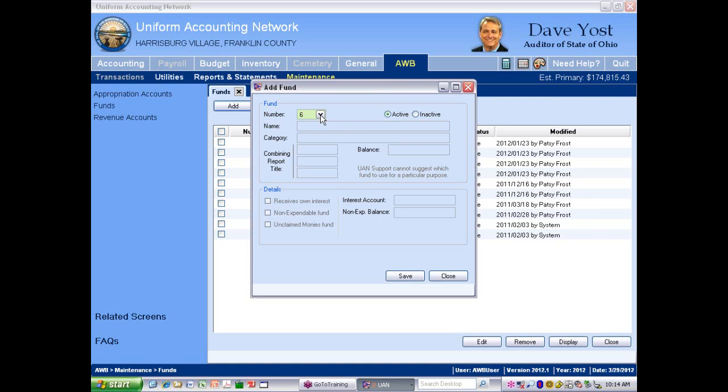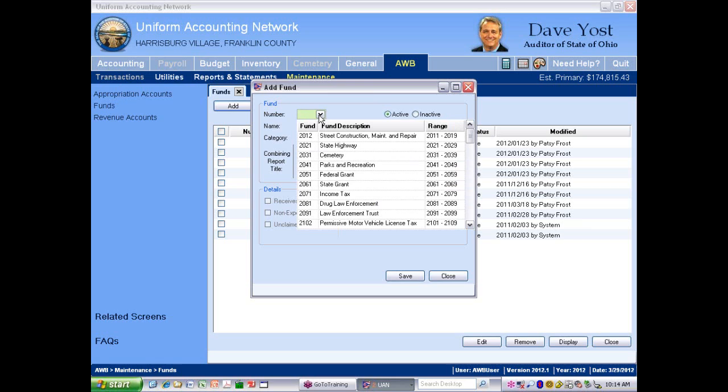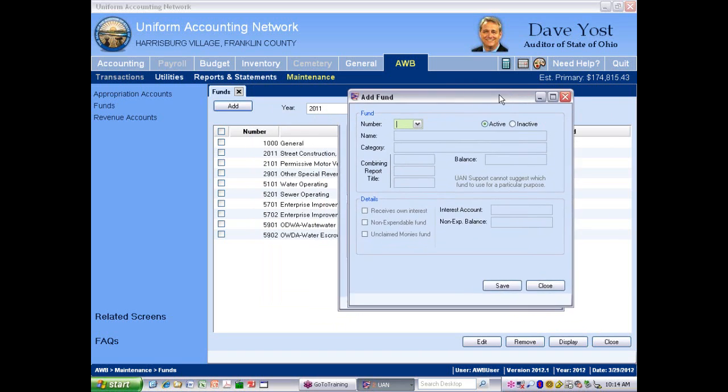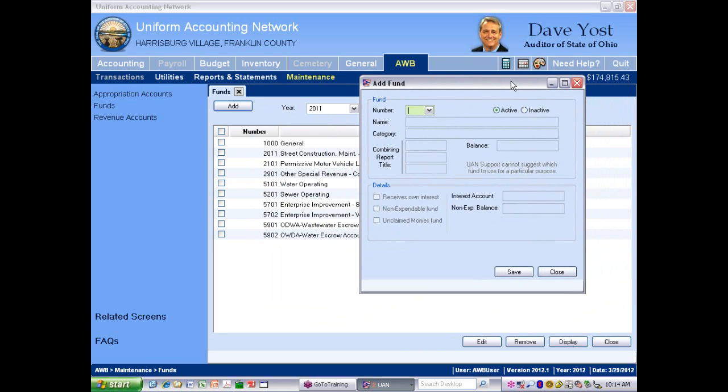So you'll see here in the drop down, this will be all the funds that you can add. If they've already added, like you'll notice the general fund is not in this list. It's because if I move this out of the way, you'll see the general fund's already added, and you can't have more than one general fund in UAN. So this is the active list of funds that you can open up.